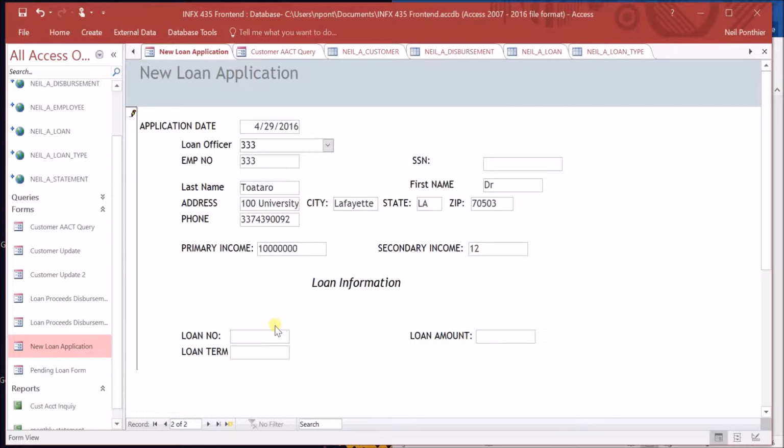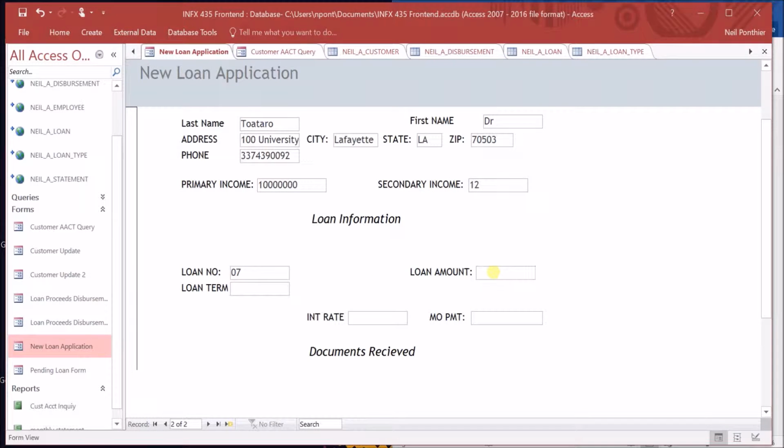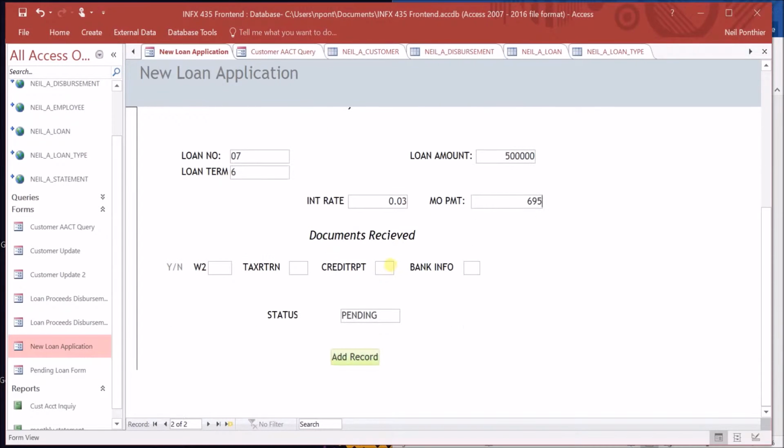Loan number. This I was working on autofilling the next loan. Unfortunately, I wasn't able to do it, so you're going to be loan number 7. Your loan amount, well, you're making $1 million, so let's just say you want a $50,000 loan. Loan term, this is in years. Let's say 6 years. Interest rate, 0.03, 3%. Monthly payment, so let's go with $695. This obviously isn't how things are done, but I'm just doing it as an example.